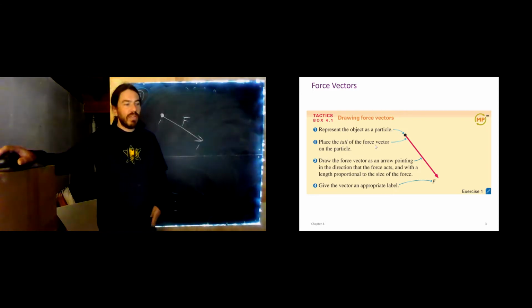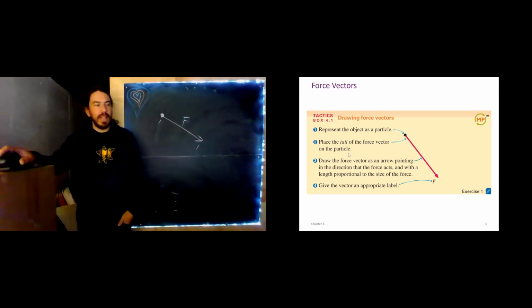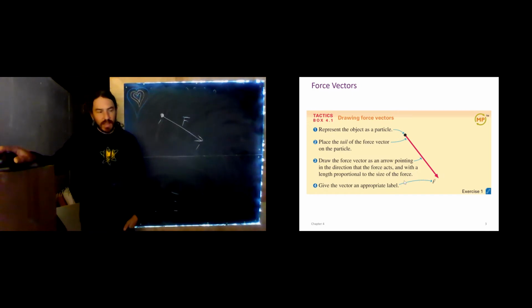So we place the tail of the force vector on the particle, as I said. The force vector should be an arrow. It's in the direction that the force acts, and the length is proportional to the magnitude, or the size of the force. And we give it a label. In this case, we have cleverly named our force F. Great name. Okay, moving on.